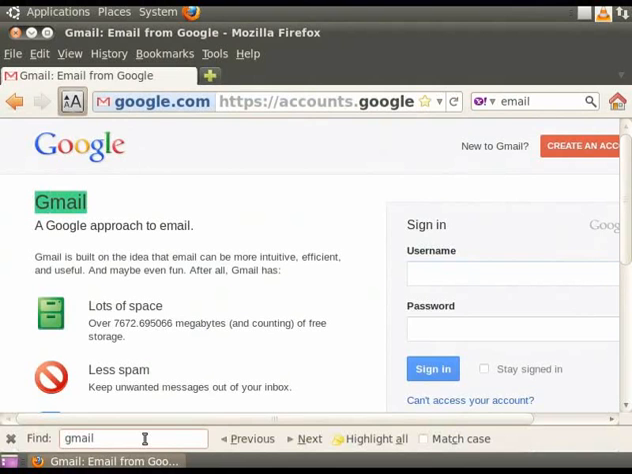As we type, we see that the first instance of that text is being highlighted in the contents area. Clicking on Next will move the focus to the next instance of the word. Clicking on Previous will move the focus to the previous instance of the word. Click on the Highlight All option. We see that all the instances of the search text are highlighted in the contents area.